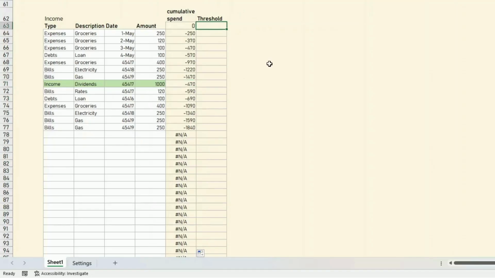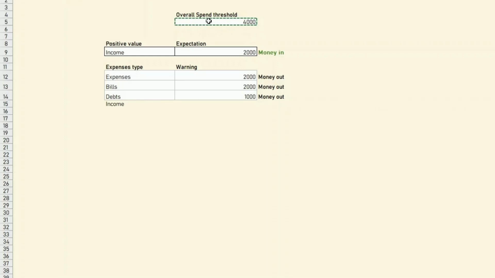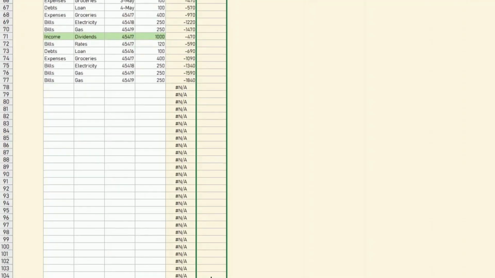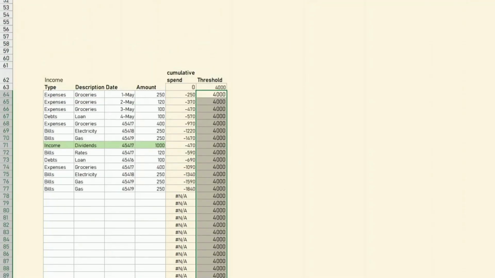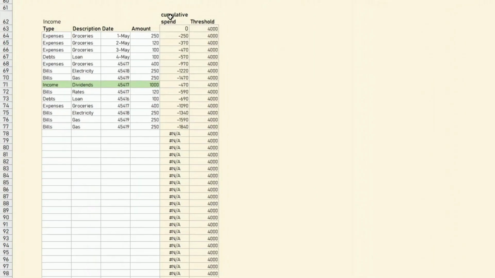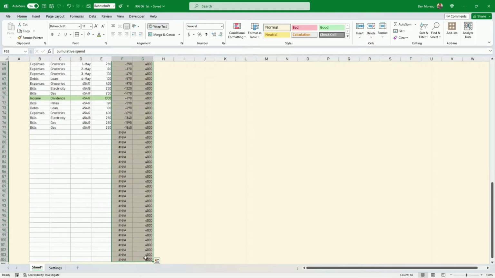So the threshold that we have selected previously, I'm going to refer back to it here. So this is the overall spend threshold. We're going to put it here, so we'll be ready to put that on our chart. The way to do it is to always refer to the upper field, and then drag it all the way down. Okay. So we're ready to draw our first chart. In order to do this, you just select those two columns here.